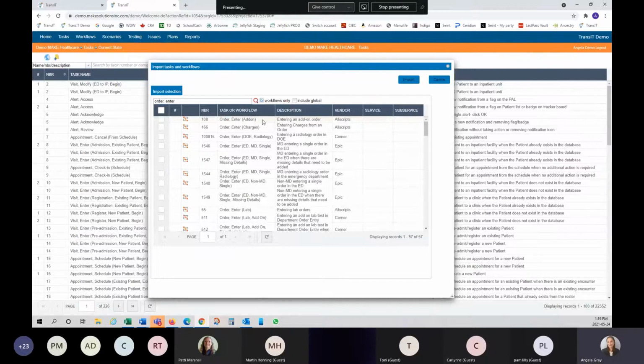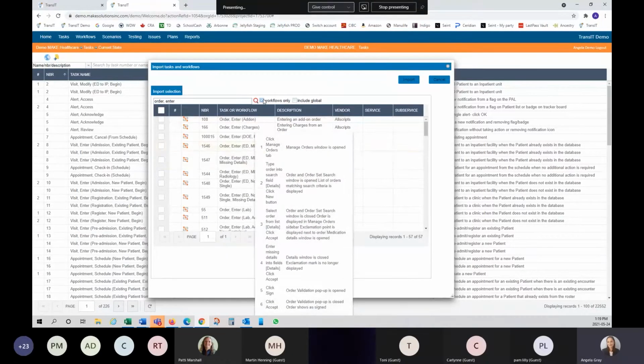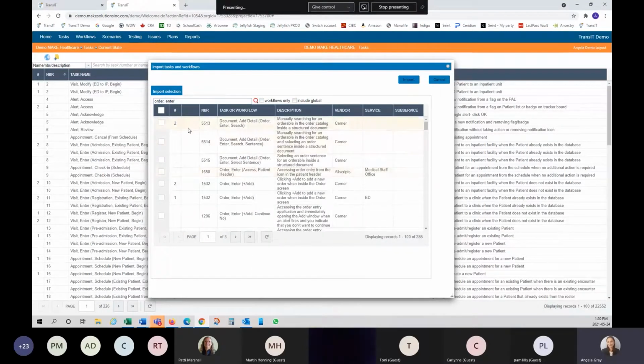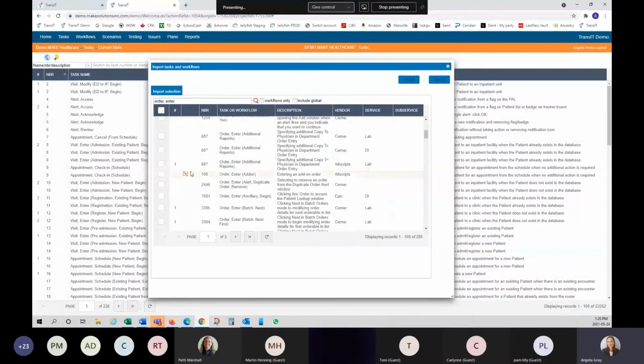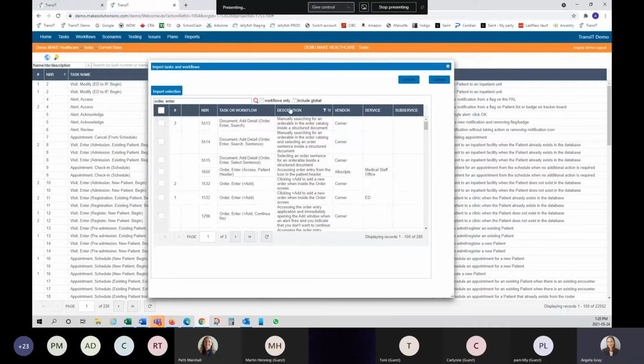So if I then... And that would show you only workflows, right? Yes, if I've asked for it to. Or if I take that checkbox off, you can see that these ones are all just tasks, whereas this one specifically is a workflow. So you also have a lot of filter and sort capabilities in here.